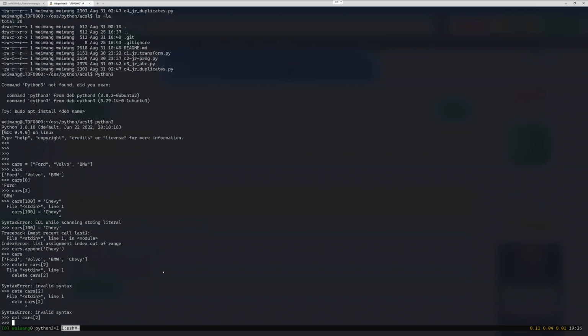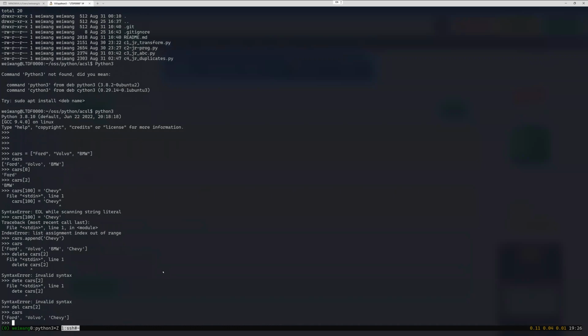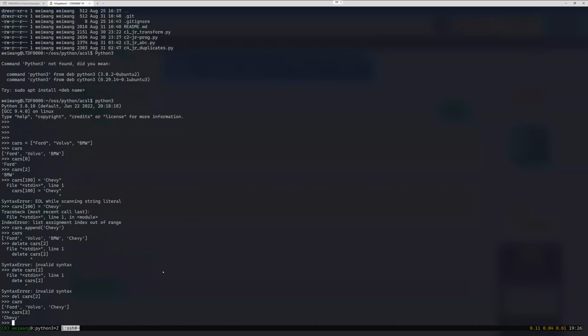I think I missed. Oh, you can do that. So what that means is that I think now we have... let's see. 2 is Chevy. Okay, so it does actually remove it. Never mind, then I'm wrong about the array in Python. I got mixed up with whatever.